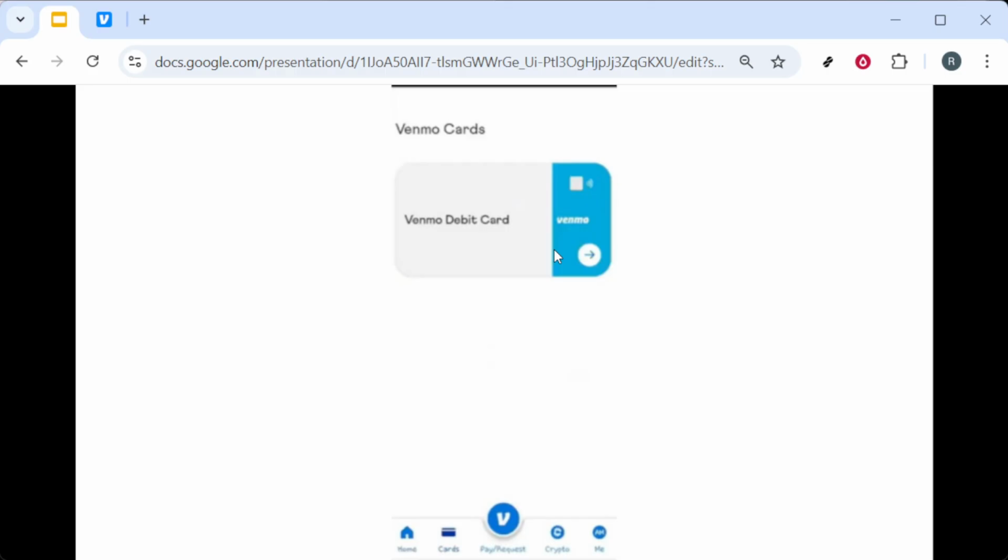If you need the number for an online purchase or to update a saved payment, copy it carefully and avoid taking screenshots or sharing it in messages. Treat this information like cash. Only use it on trusted websites and never share it publicly. That's all there is to it.